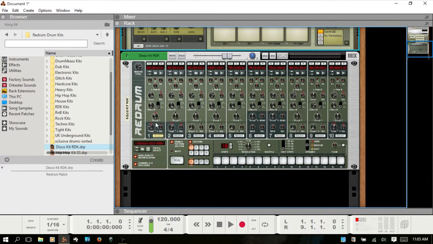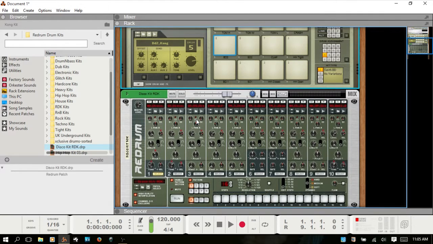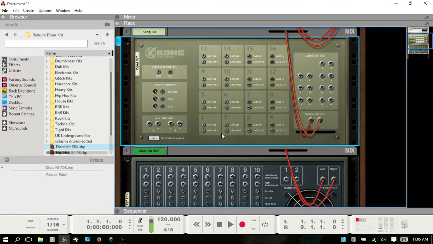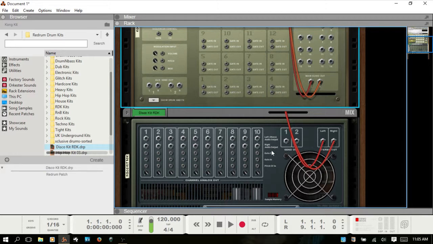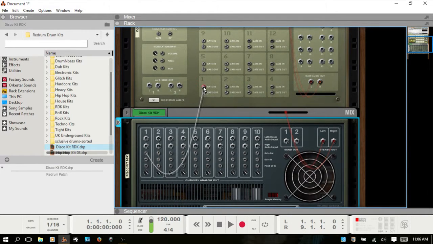So what you need to do is hit Tab, flip the rack around. On the back of the Redrum, you're going to have gate out. You also have gate out on Kong. You also have gate in, though, and that's what we'd like. So starting with number one here, you would take the gate out and attach that to gate in of number one. You can actually put these wherever you'd like, but I prefer to do it to match up like so. And we'll just do the first four here to give you an idea.